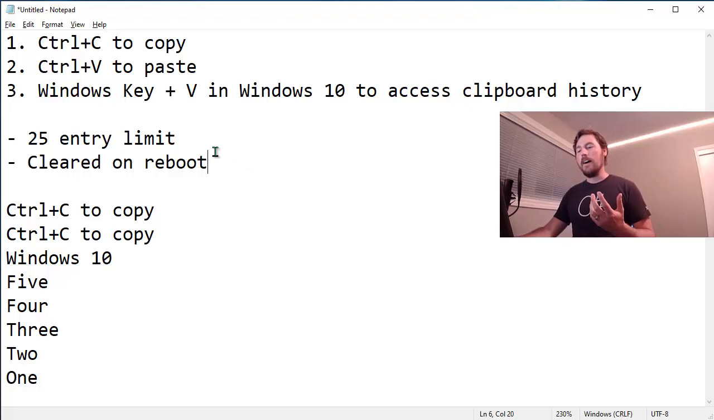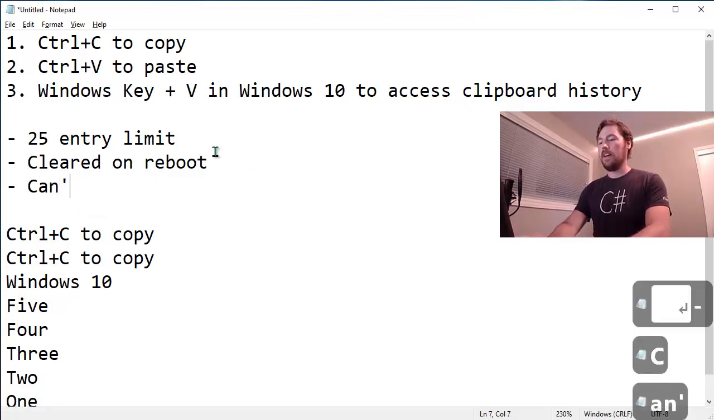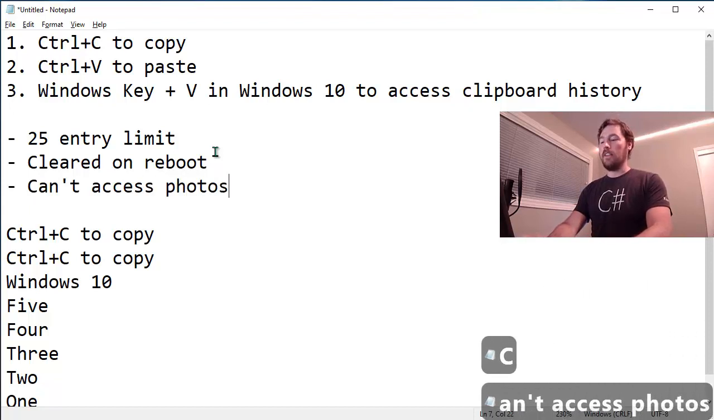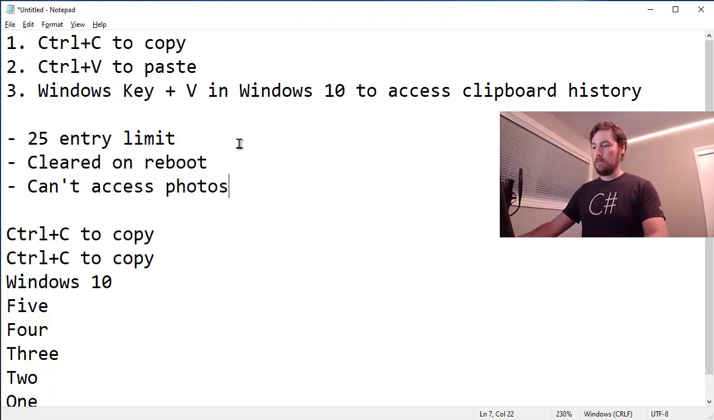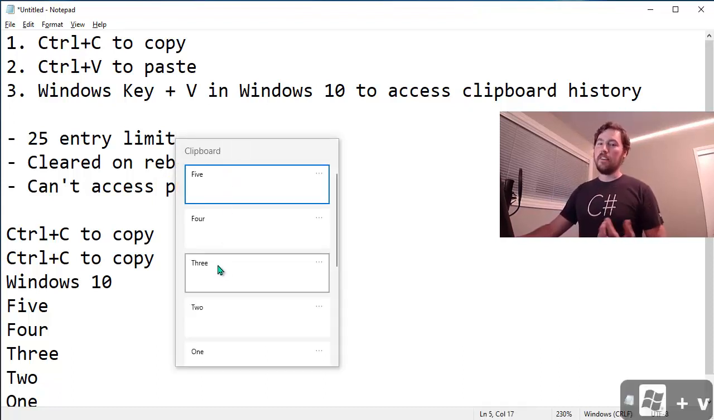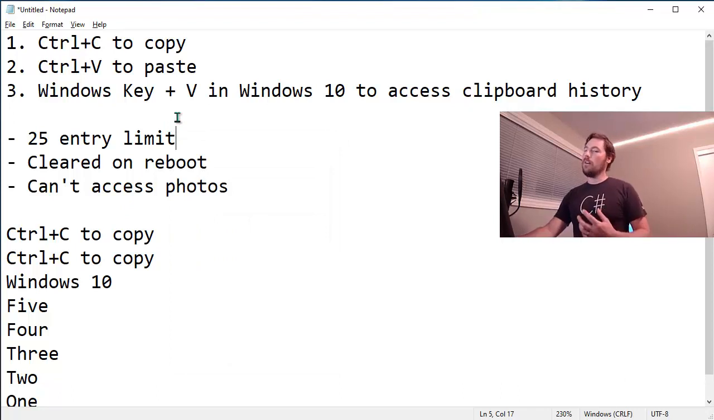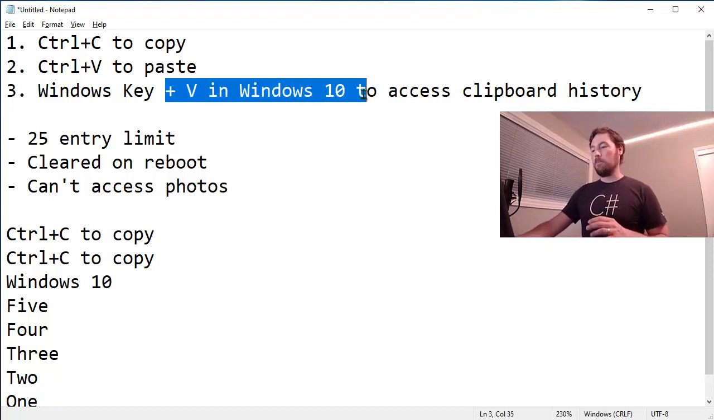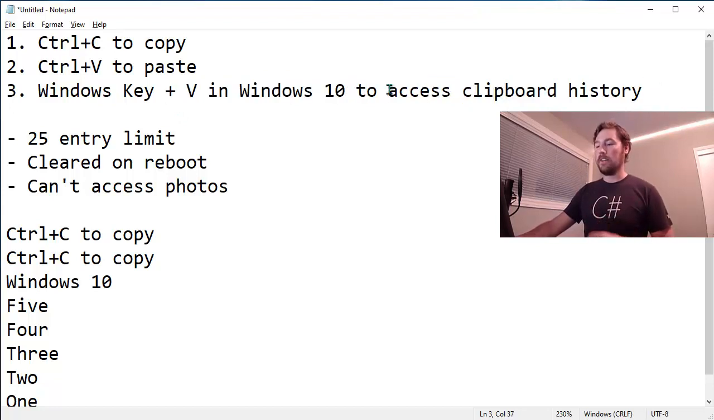Another limitation that's not really great is you can't access photos or pictures if you had copied those on the clipboard. The clipboard history only shows text, which is really unfortunate. I'll show you in a later video some awesome third-party tools that you can install for free that will really level up your copy-pasting game. But for just the basic built-in Windows 10 functionality, this clipboard history is easy to use and really great.